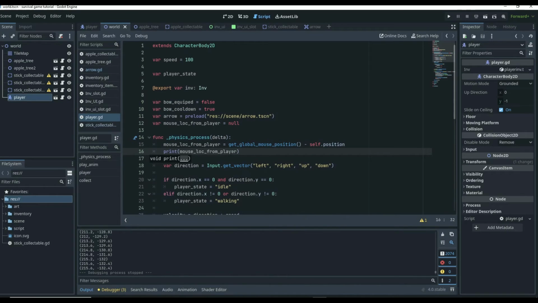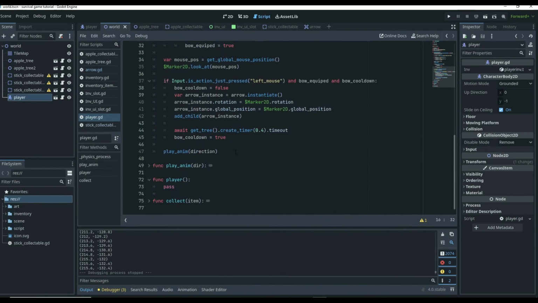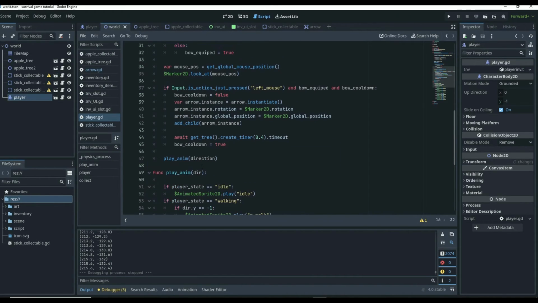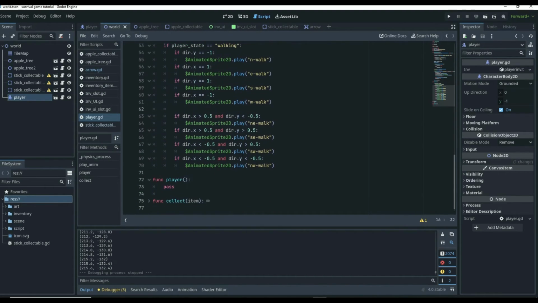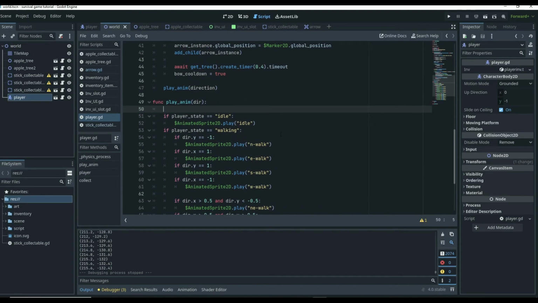But once we have all this done, we're going to go down to the bottom, and we're going to have to change up all the animations to match the animations that we just created. I'll explain a bunch of this in just a minute once we write out the code. So first of all, I want to go here, and we're going to have if bow equipped. We're going to play all this animation because this is what we have already. So right inside of our play animation, we're going to say if not bow equipped.